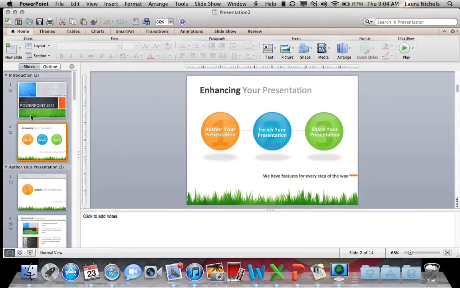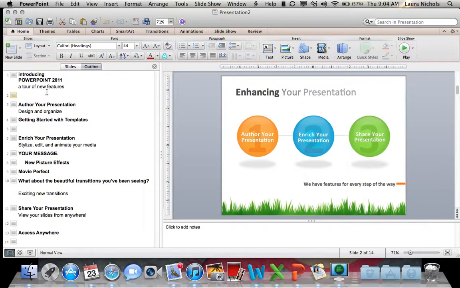We can also view this as an outline, so we get just the text. Easy to enter text this way as opposed to going through each slide. If you have a lot of text that you're working with, you can change to outline, and then I can type here any data that I have, and it will automatically put it on that slide.